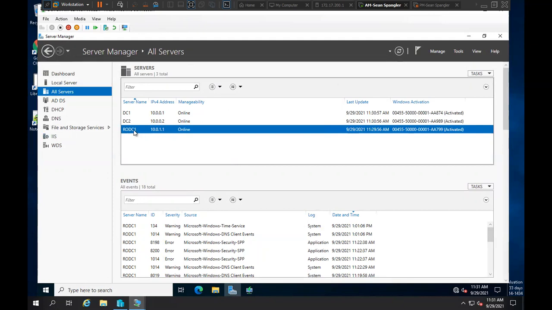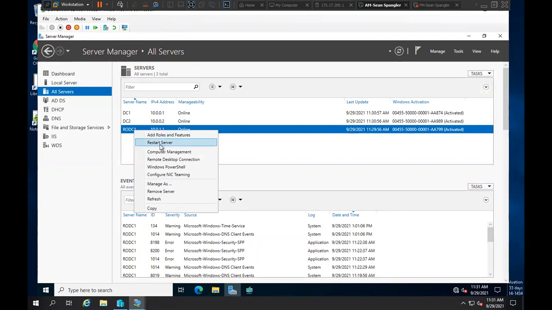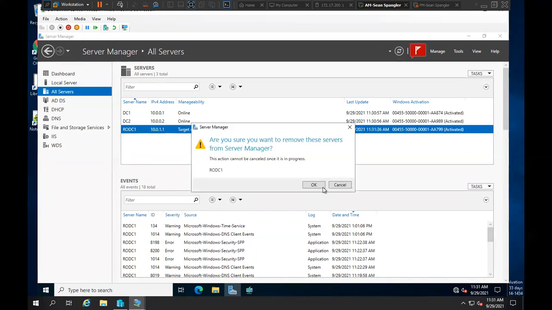So I probably want to get rid of this. This is going to be no good anymore. Remove desktop. No, not remote. Remove server. There we go. I'm dyslexic. Don't mind me.